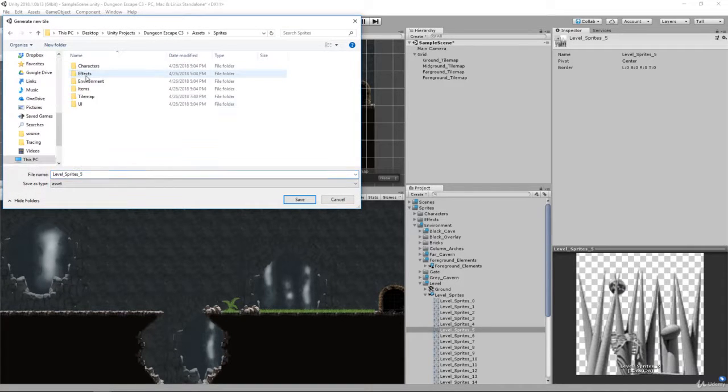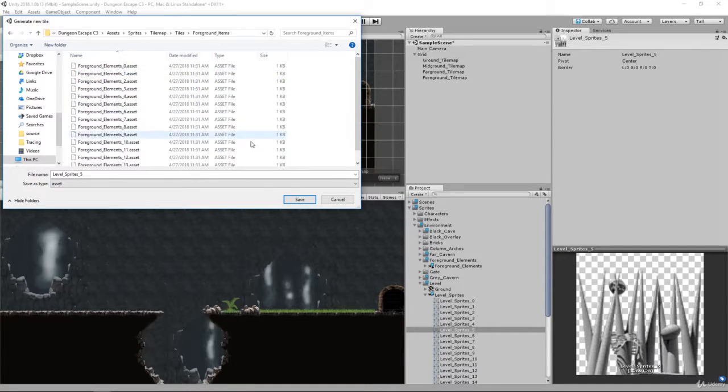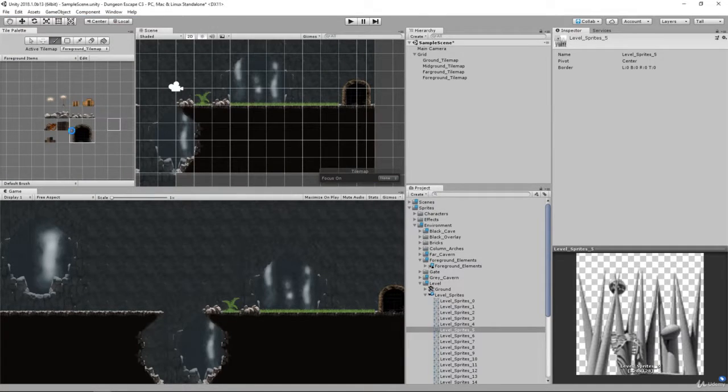I'm just going to drag that individual one into here. It's going to save out that sprite as a tile asset. So I'm going to open up my tiles, go to my foreground items and save it in there. And here is my sprite. So now I can take this with my paintbrush and paint it in here. We're going to just paint 2 of them right here. So if the player were to fall down, he's basically going to hit those spikes. And we may even add a waterfall within here too.